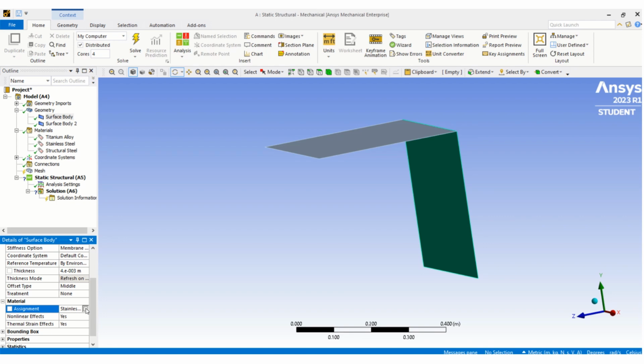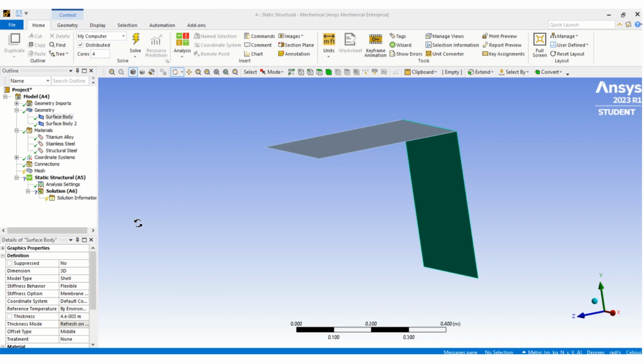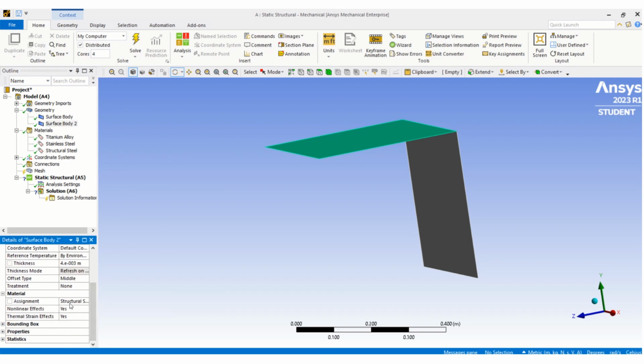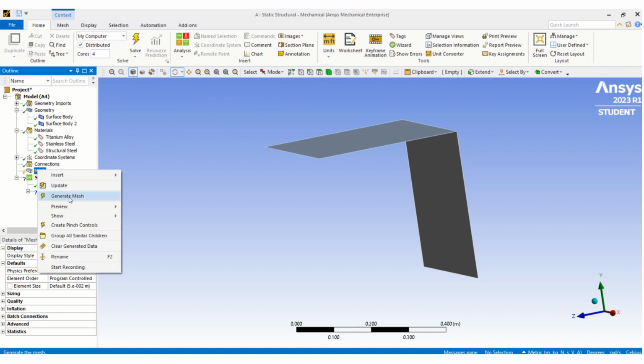But for this exercise, we proceed with Structural Steel for both parts. So for surface body number 2, we also maintain the same material. Next, before we proceed to the connection, we can click the mesh. By default we can directly right click, then generate mesh.